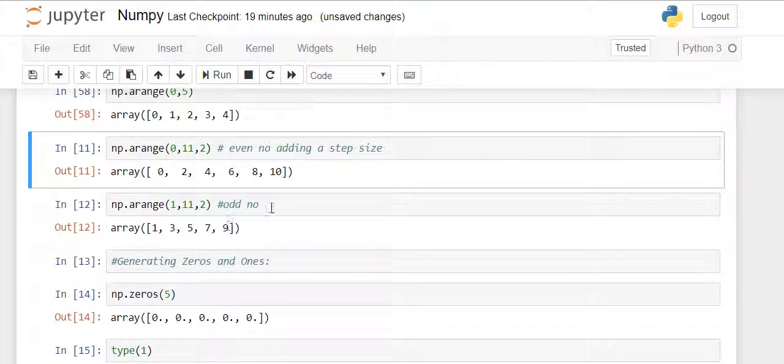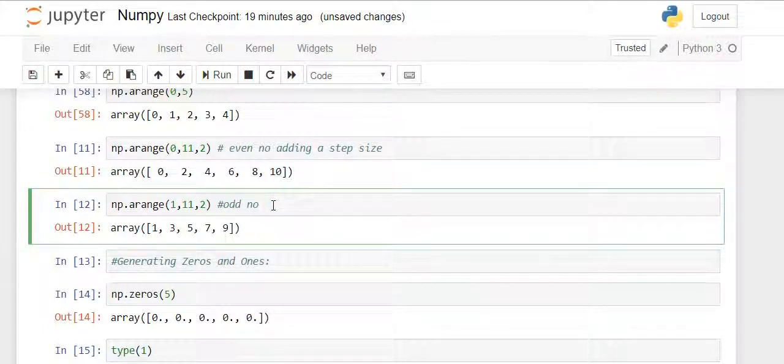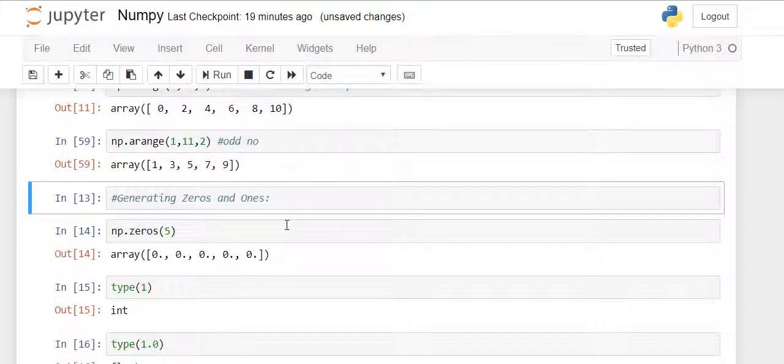Let's say you want all the odd numbers. Here of course you are getting all the even numbers because you are starting from 0 and your step size is 2. Now what if you want odd numbers? Very simple, you just start with 1. So if you say np.arange(1, 11, 2), of course you'll get all the odd numbers till 11, excluding 11. Okay, now let's move on to zeros and ones.